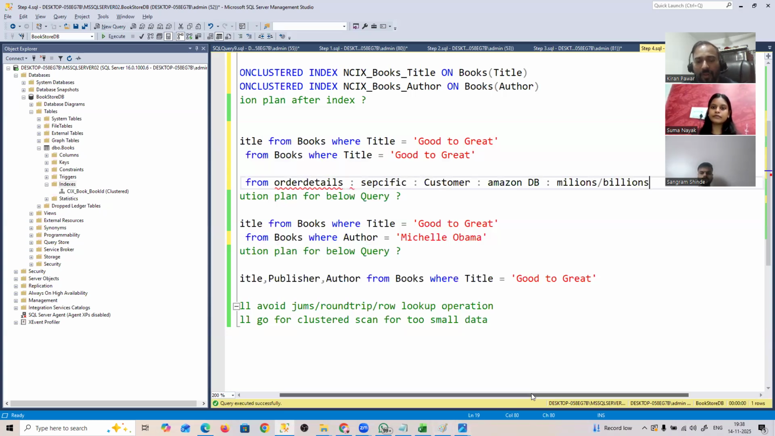You can't go with a very small data set for indexing. For practice purposes I have used this small data set, but in real time, when you have a huge database, that is when you go for this. For a small database it doesn't make any sense.